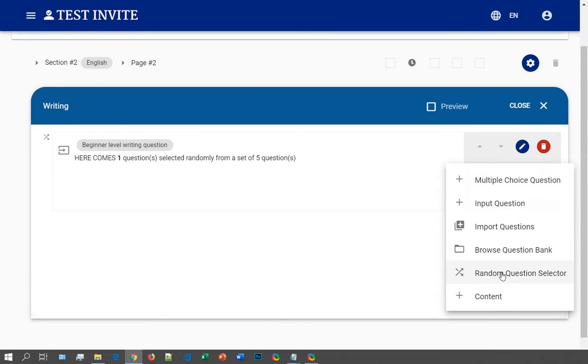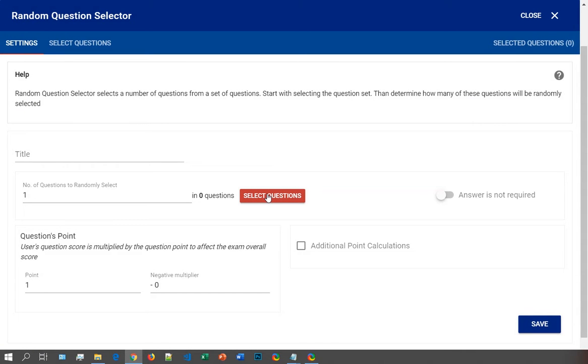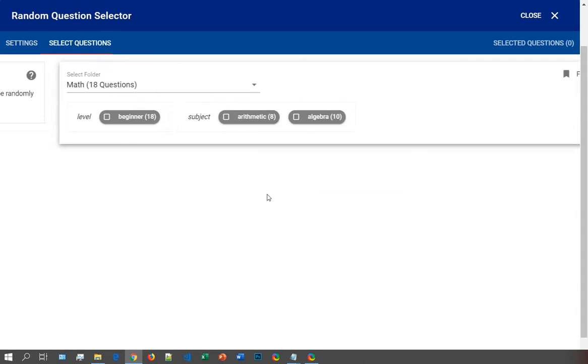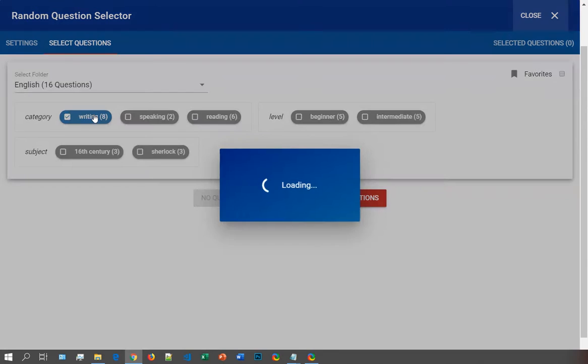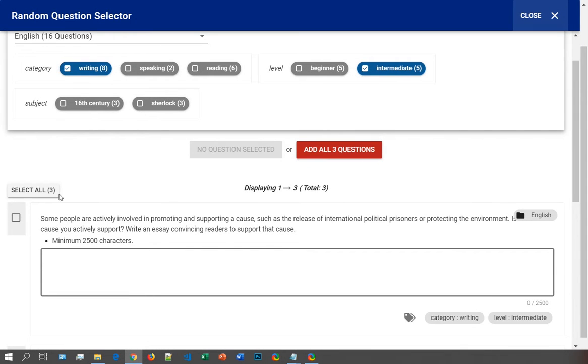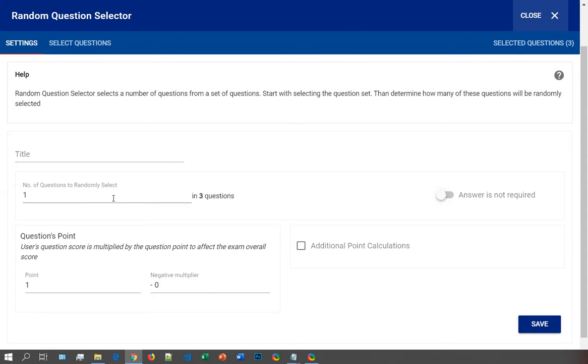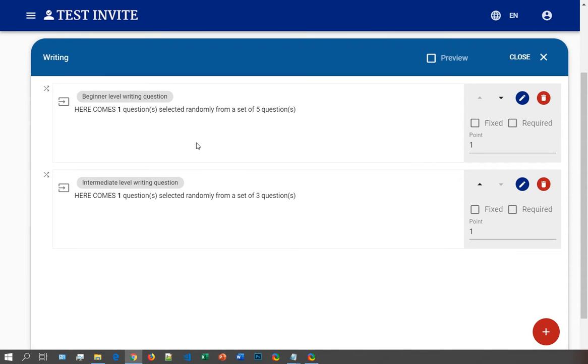Let's add another random question selector in the same page. So now I will do almost the same thing. I will firstly create the list. So I again go to the writing, but this time I select intermediate level writing questions, and there are 3 questions. I build my list and I again say that, okay, this is intermediate level writing question. Let's save that. Okay, so this page is done.